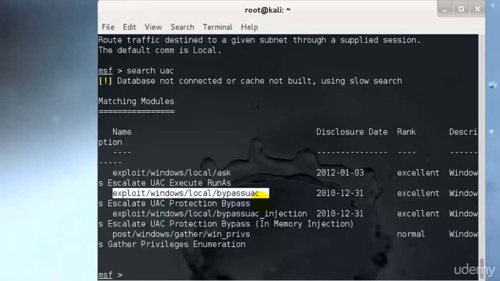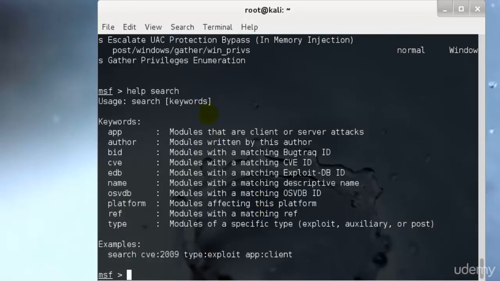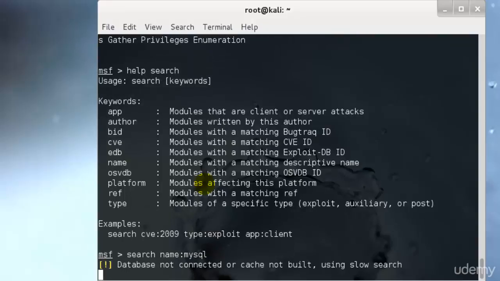So you can further define your searches by using the built-in keyword system. That is, you can just type help search, and it will help you in different ways as to how we can search specific things. And to search using a descriptive name, you can simply use the name keyword, such as search name MySQL, and it will search anything and everything related to MySQL.